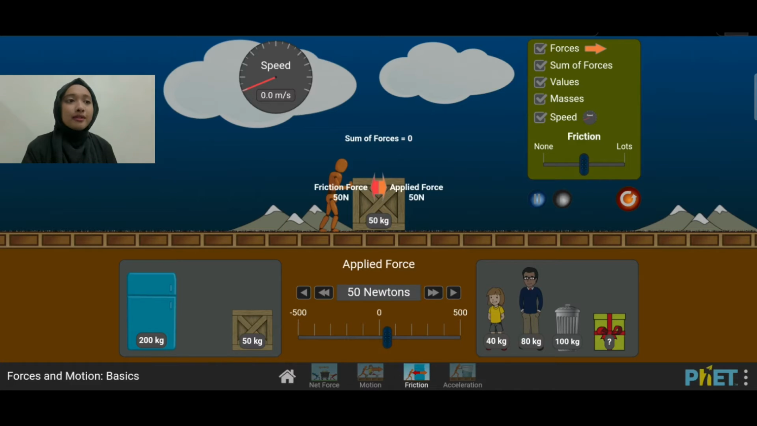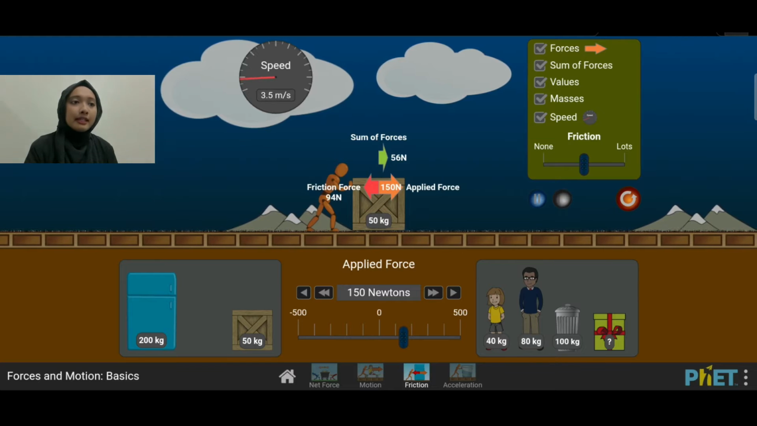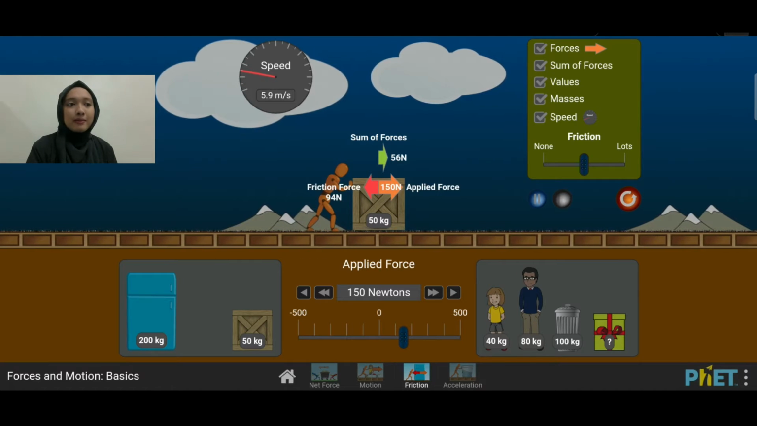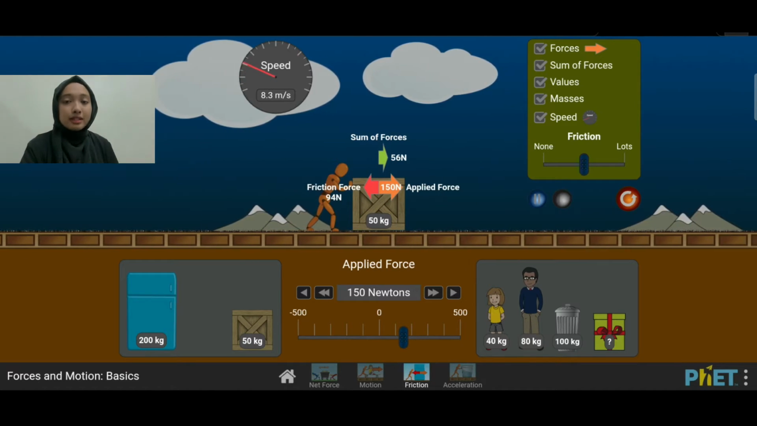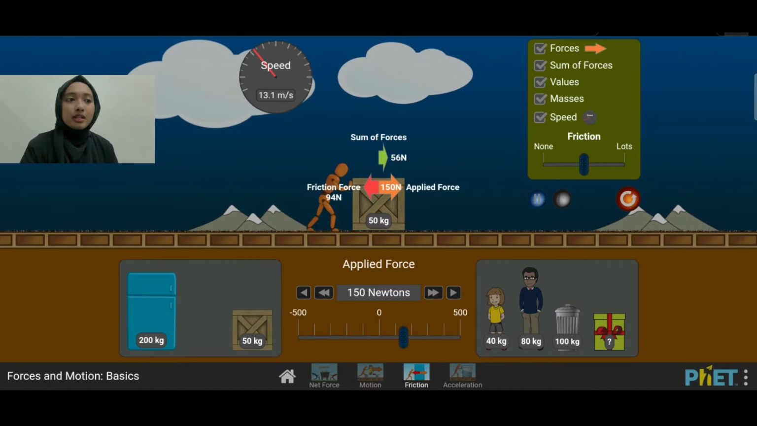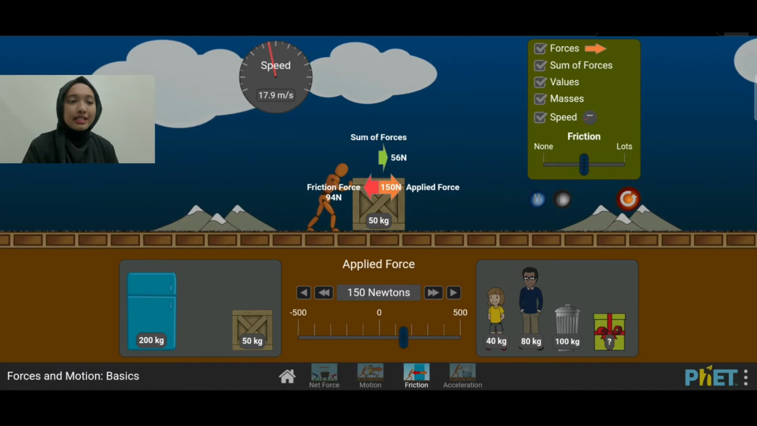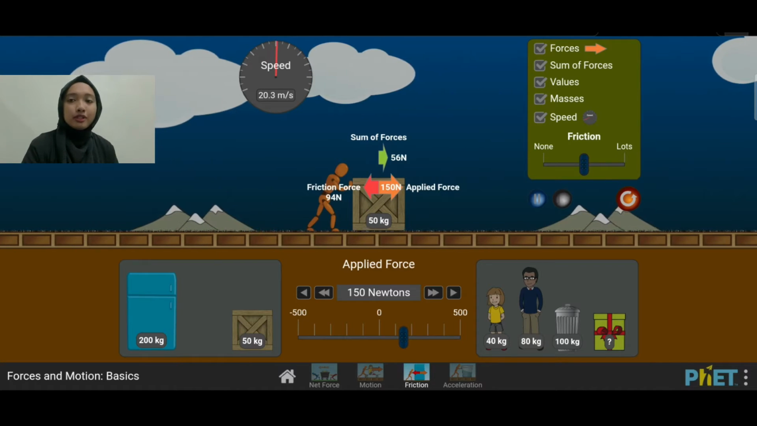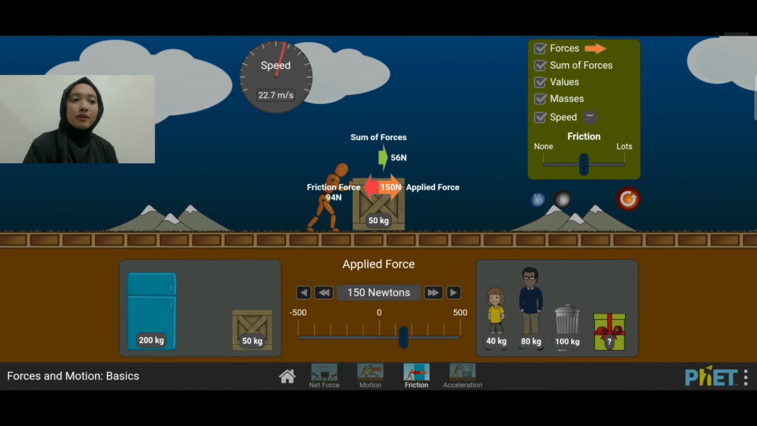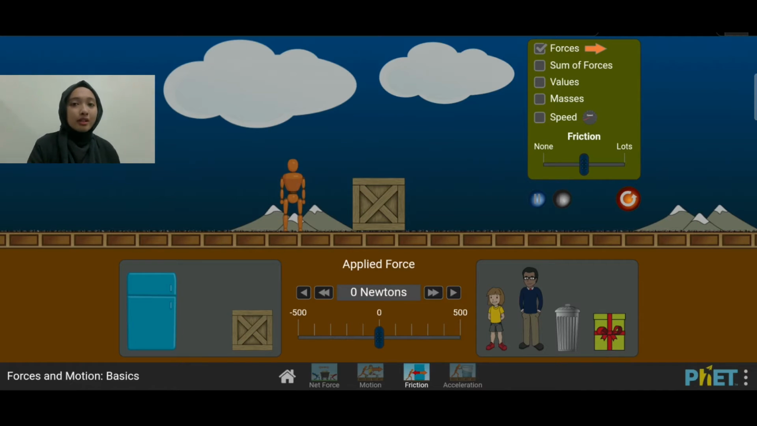Next, we increase the applied force to 150 Newton. Then we can see that the box immediately starts moving. When this box is in motion, the maximum friction force is 94 Newton to the left and the applied force is 150 Newton to the right. Also, the sum of forces is equal to 56 Newton. Okay, then we start over.